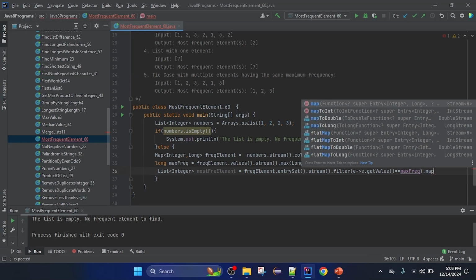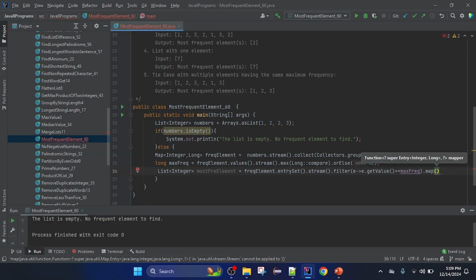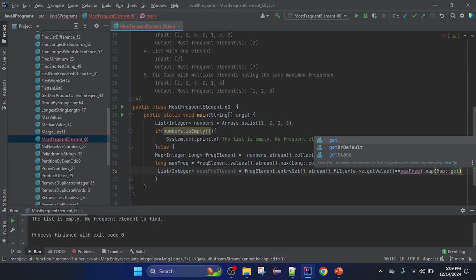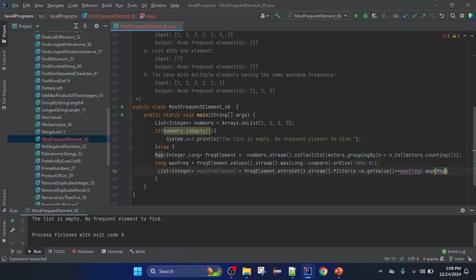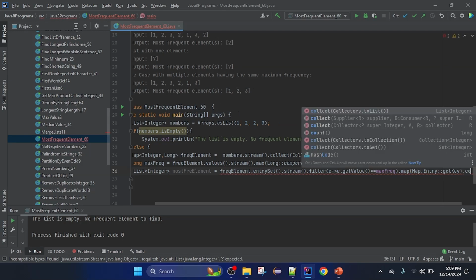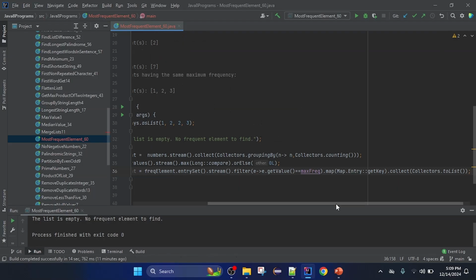In this map we need to call the key, so inside map I will use a method reference, Map dot Entry, and then getKey. Yeah, correct. And then I will collect the data, so I will use collect, and inside the collect method we need to call Collectors dot toList. My program is completed.